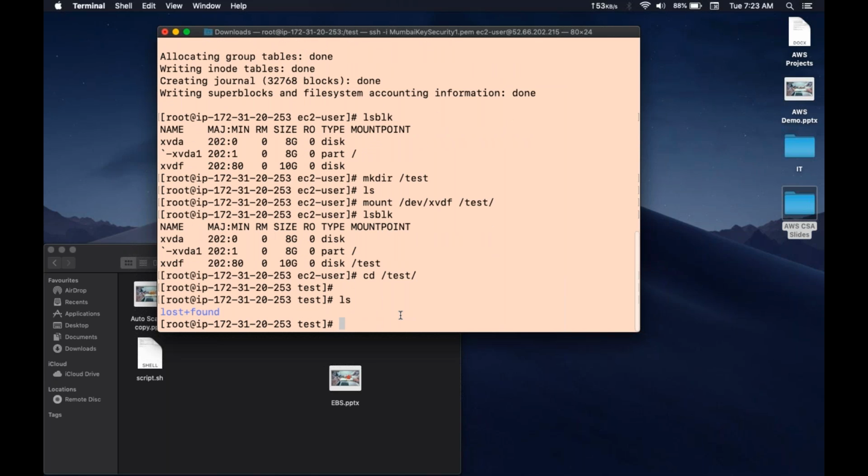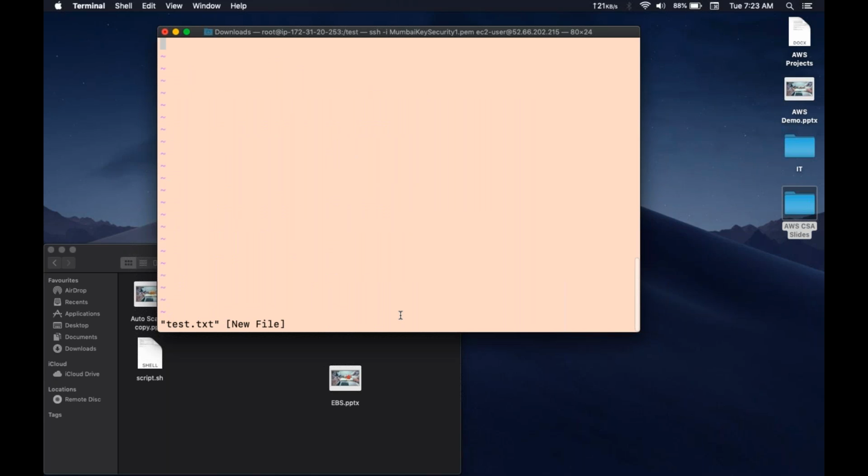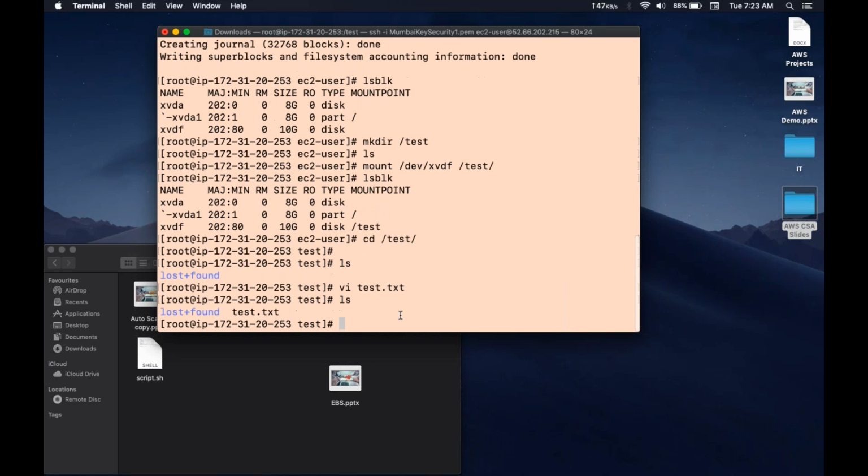Now to test our connection, we'll simply create a sample file. Let's call it test.txt, and here we will write something like, this is just a sample document. Okay, if I just ls, you will find the test.txt file has been successfully written to the test folder, which is in your 10 GB volume.